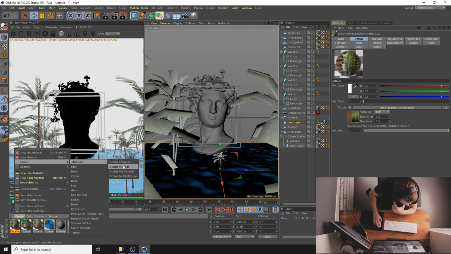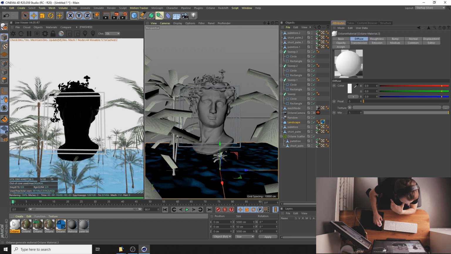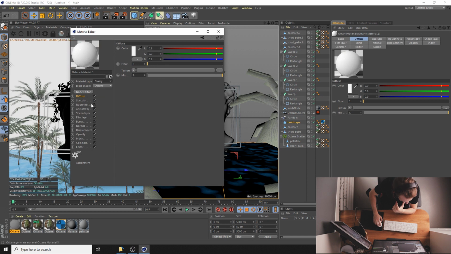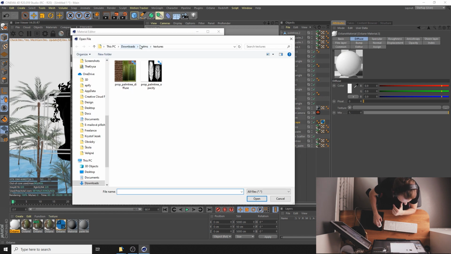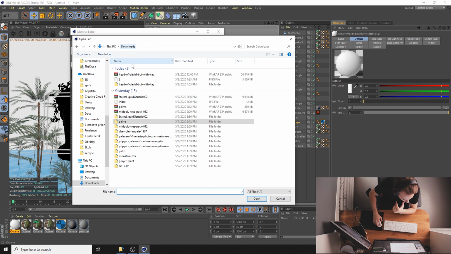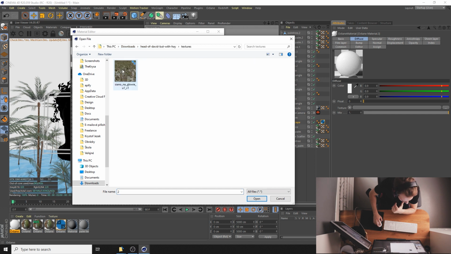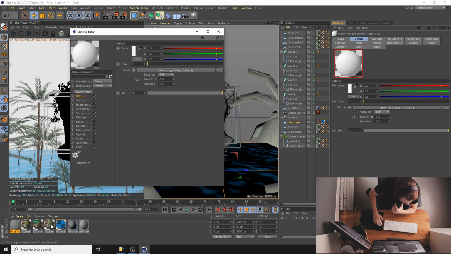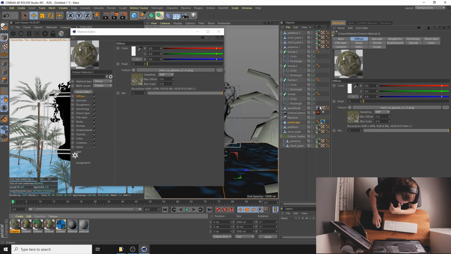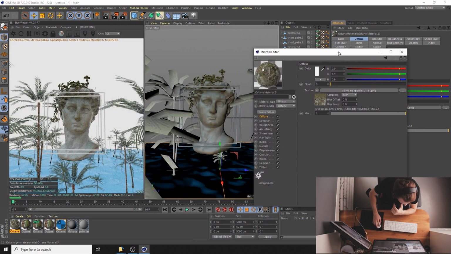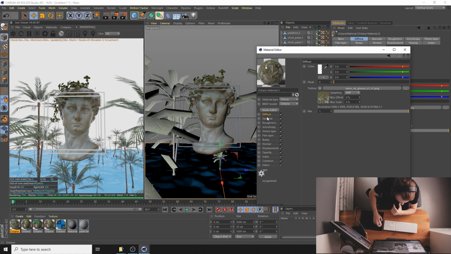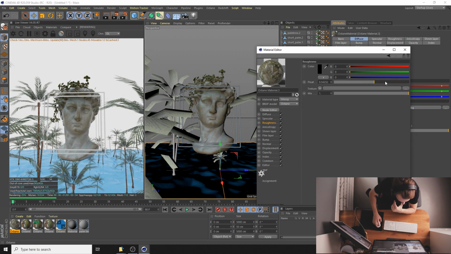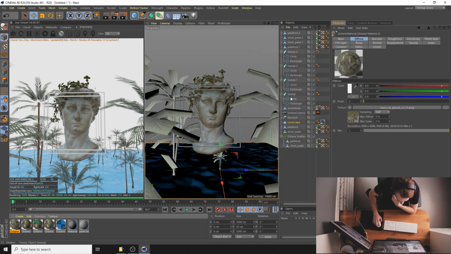The next thing is the David statue, and an Octane material. Let's make this one glossy and plug in the head of David texture. Yes, and let's place it here. Okay, it's really, really good. Let's make it more rough, very, very rough.